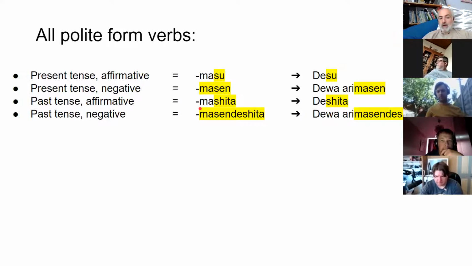If I want to say I went somewhere, then I would say ikimashita. So this shita and this shita is the same. Mashita, deshita. It's the same transformation. And then the past tense in the negative, if I want to say I didn't go, I would say ikimasen deshita, which is very similar to dewa arimasen deshita.